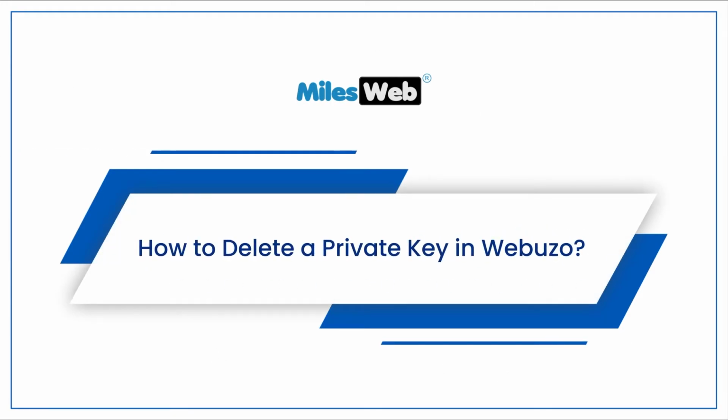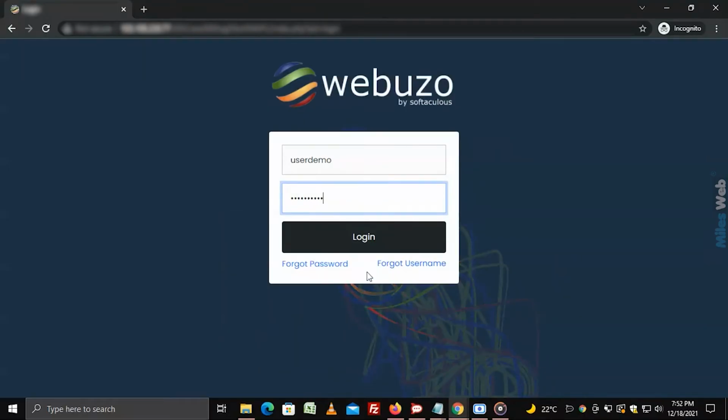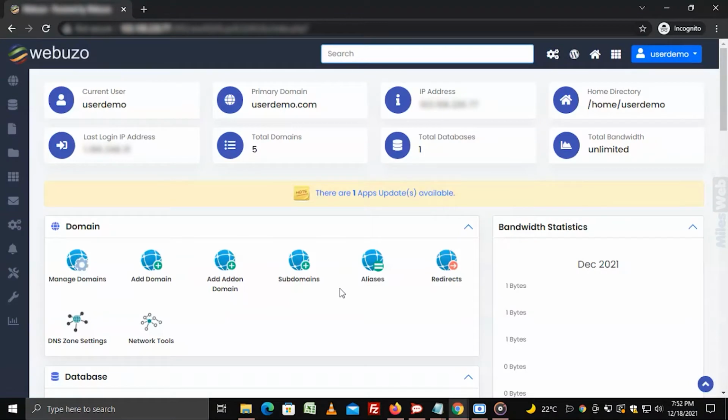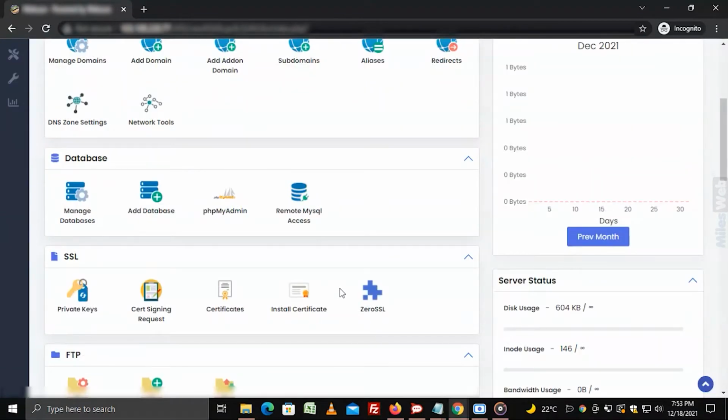How to delete a private key in Webuzo. Log in to Webuzo with user account. Go to the SSL section and click on Private Keys.